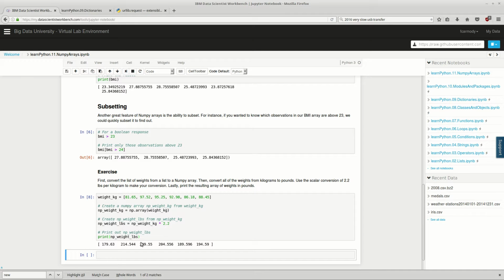So we went ahead and scaled the value, right? So 81.65 is going to be 179.63 pounds. All right, so double check that you were able to do that, that you got out the correct values. And once you do, you are all finished.